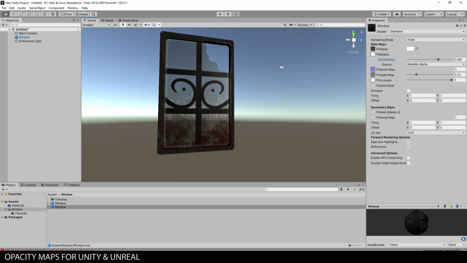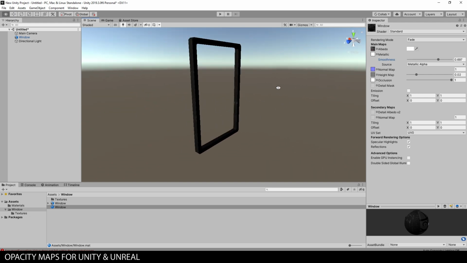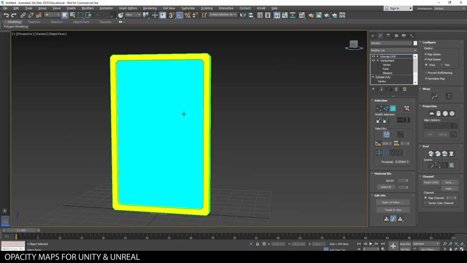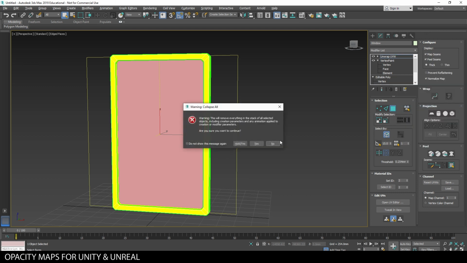The problem with the standard material in Unity is that it does not support double-side shading, which can be an issue when working with planes. In this case, we can easily fix that by duplicating the glass panel and flipping the normals to face the other side.